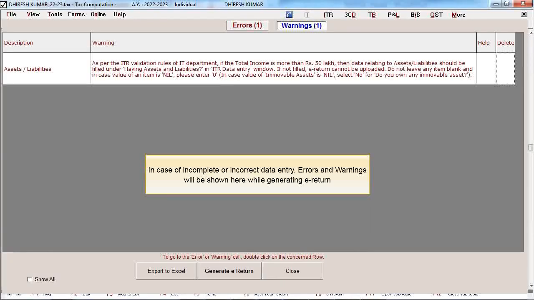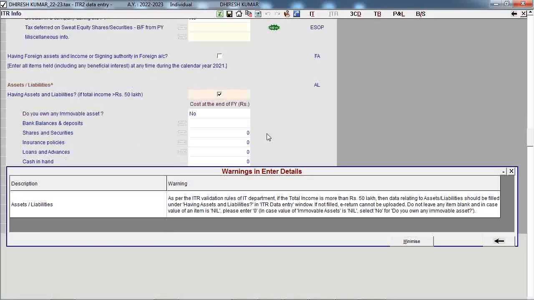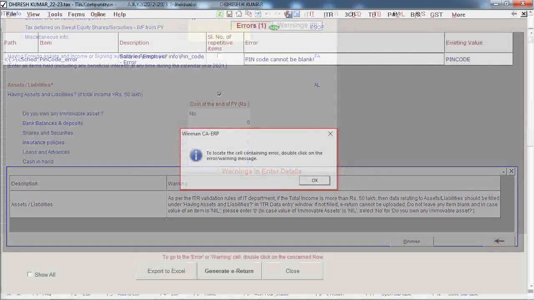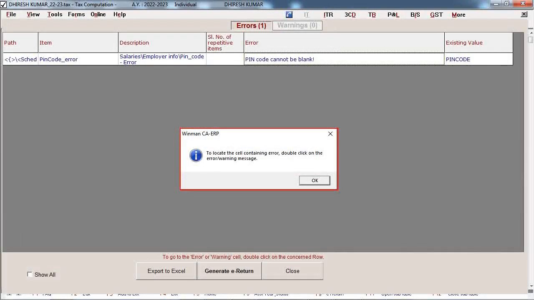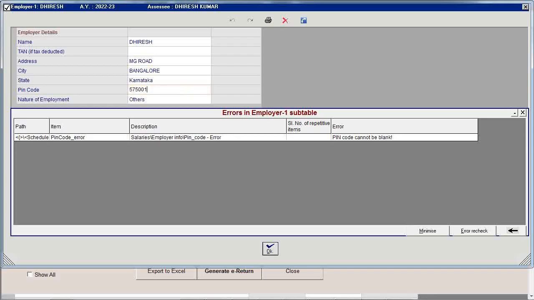In case of incomplete or incorrect data entry, errors and warnings will be shown here while generating e-return. To rectify, double-click on the warnings generated. Click here to go back. To rectify, double-click on the errors generated. To revalidate, click here.